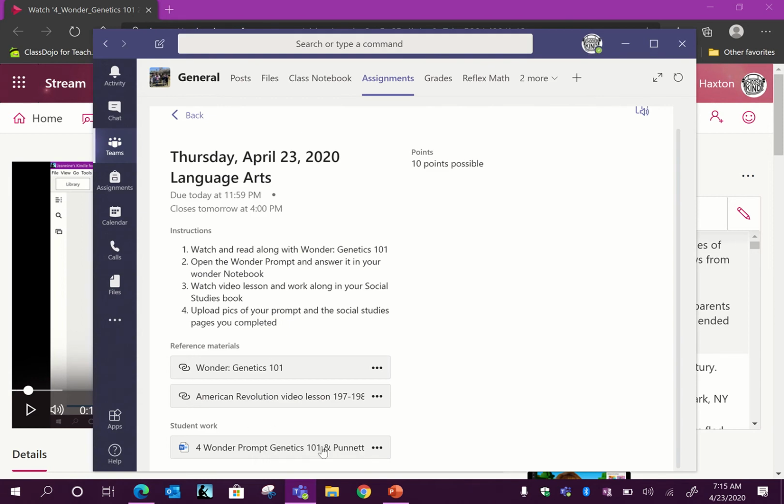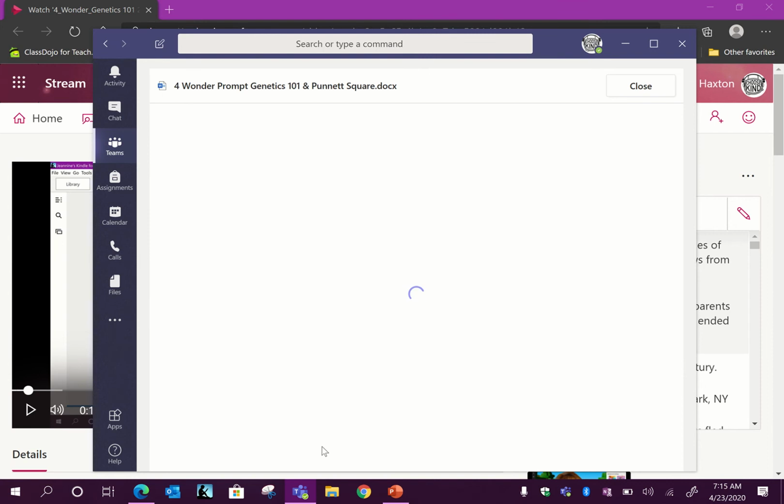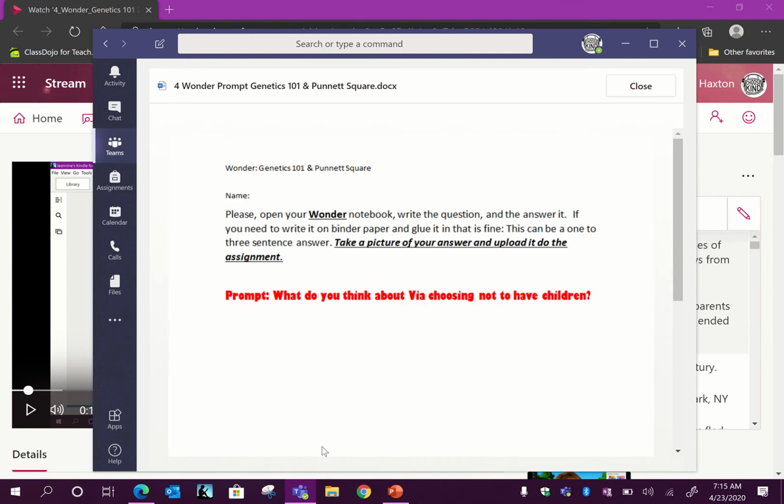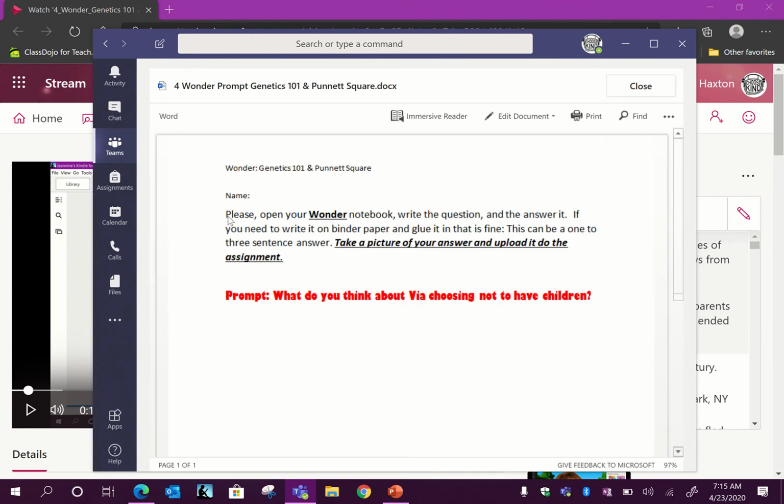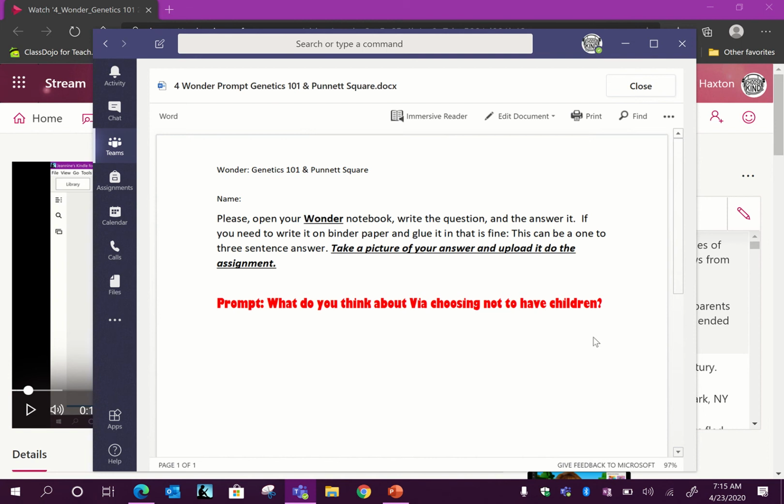Now, I can do one of two ways. I can open it this way and just look at the prompt. And it does tell you right here, just write the question in your Wonder book. That's the blue book with Augie's face on the front. And just turn to the next open page. Write down what it says in red here, and then write your response.